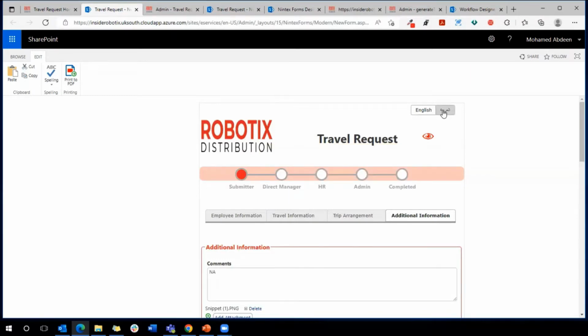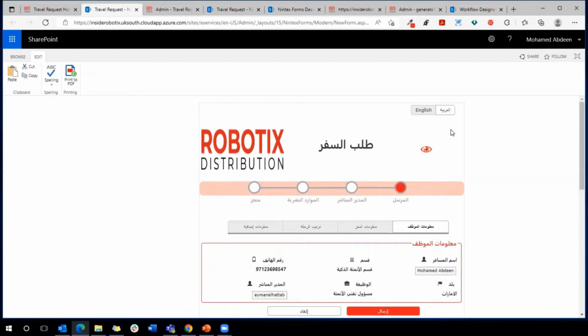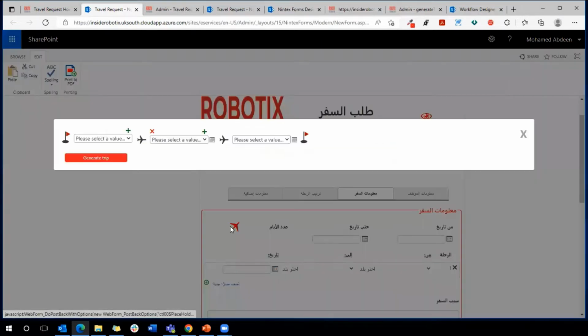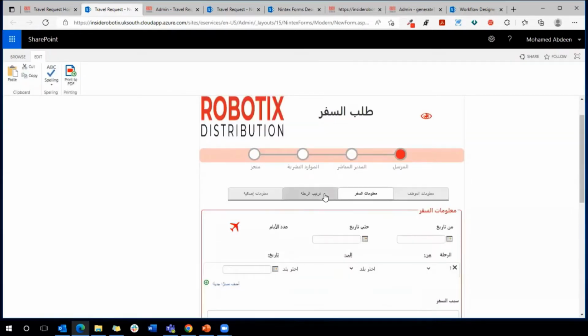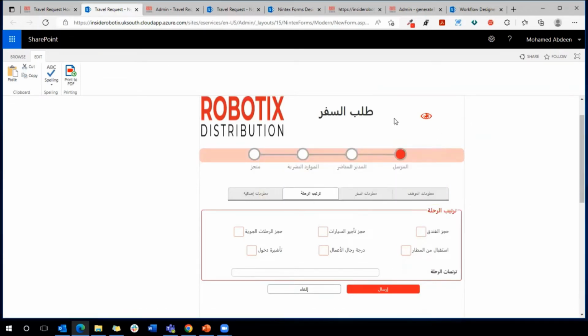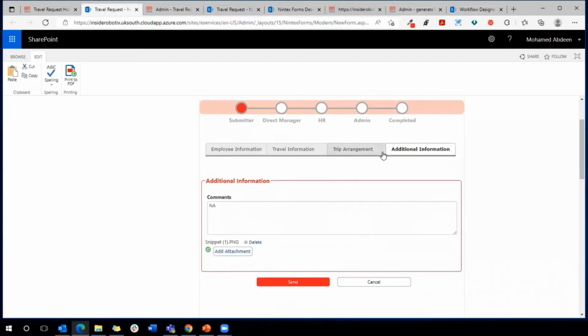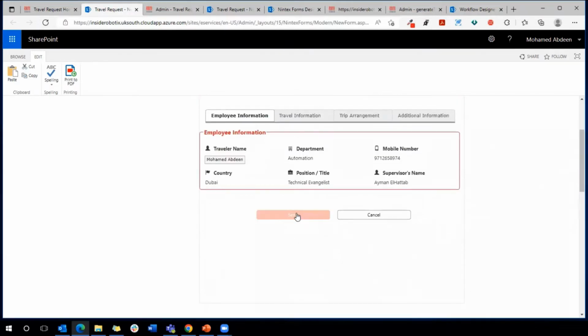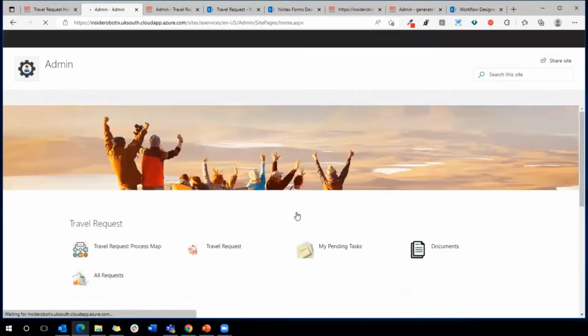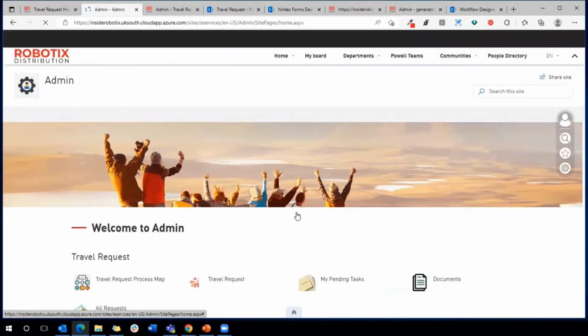This form is also available in Arabic language. The same feature, we have the synchronization with the Active Directory. The travel details as well with the pop-up window here, the trip arrangement, etc., and the condition of approval. I will click on send, and now we will go to our designer and check step by step how you can configure this form.